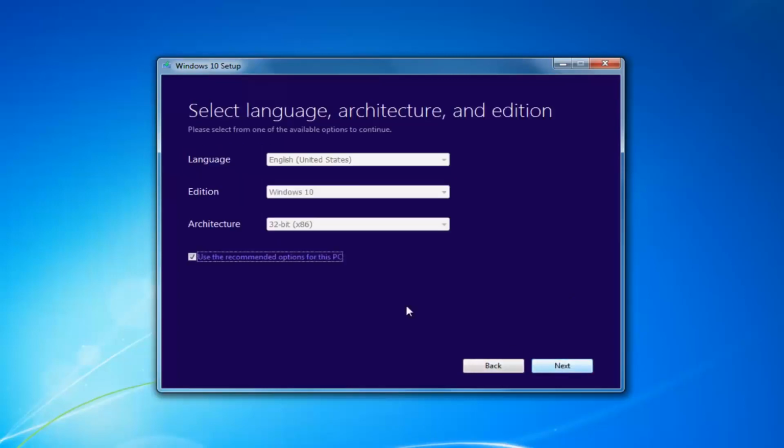And now for language, it's going to auto fill in data here depending on the computer you're on, even if you're going to be installing it for a different computer through the ISO file, as you saw. So assuming that your specs are going to be a little bit different, we're going to uncheck this box next to use the recommended options for this PC. This will give us the flexibility of setting up the language, edition, and architecture, so 32 or 64-bit, and will allow us to customize our installation of Windows 10 a little bit.